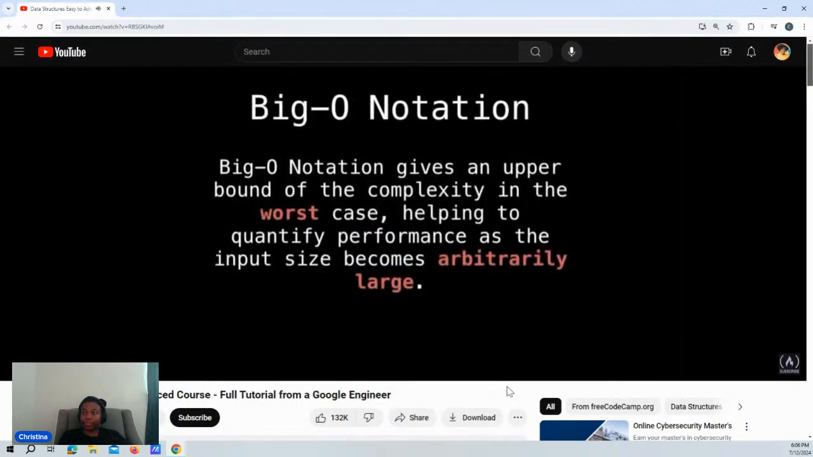Yep. So to standardize a way of talking about how much time and how much space is required for an algorithm to run, theoretical computer scientists have invented big O notation, amongst other things like big theta, big omega, and so on. But we're interested in big O because it tells us about the worst case. Big O notation only cares about the worst case.